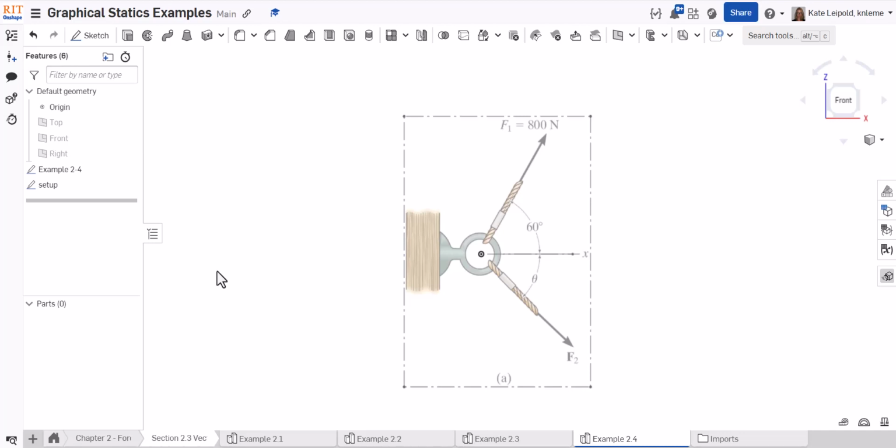Example 2.4 is the last of our vector addition of forces examples. In this case, we have an applied force at the eye hook. We know its direction and its magnitude. The second force applied here, we do not know the magnitude or the direction, but we are told that the resultant needs to point in the positive x direction, and that F2 should be the minimum that it could possibly be. So we've got the example shown, we've got the setup.